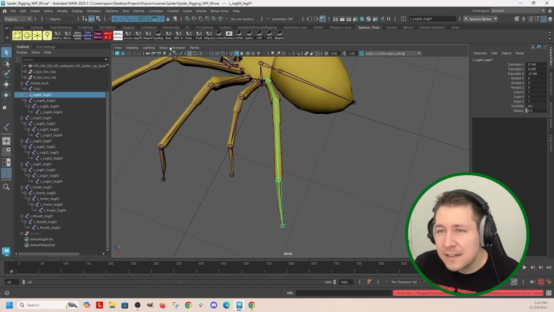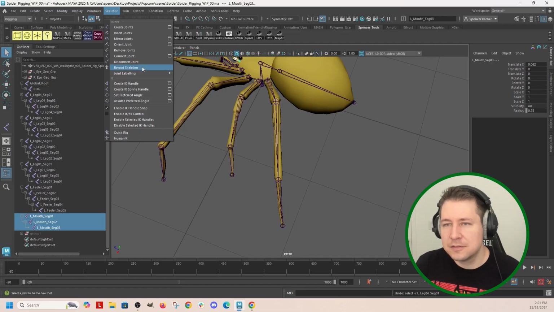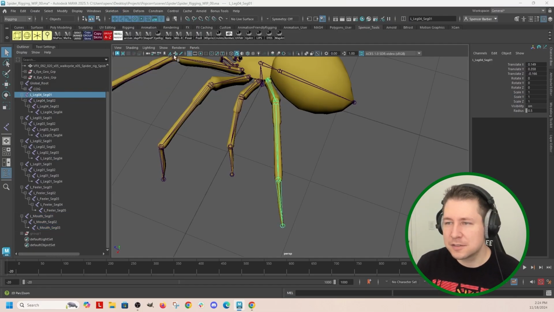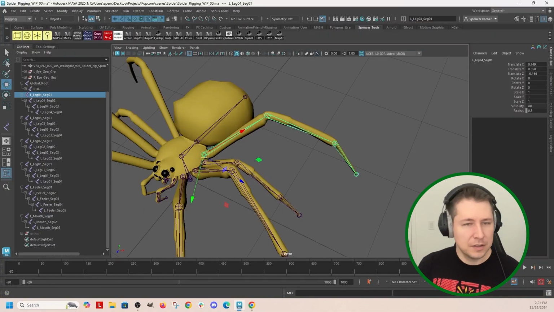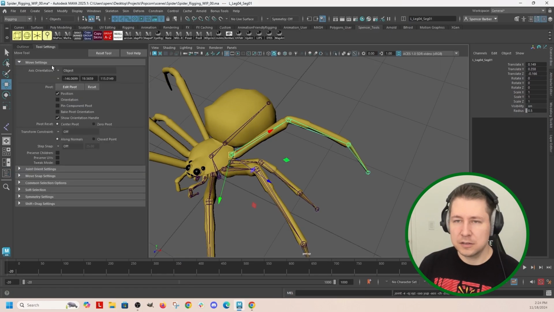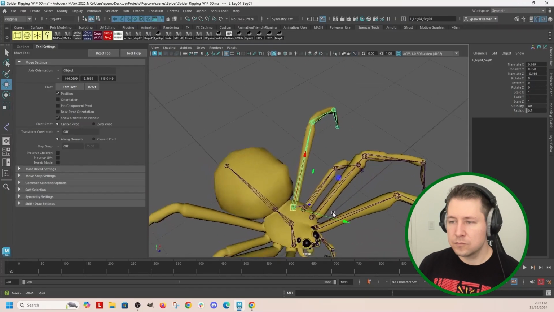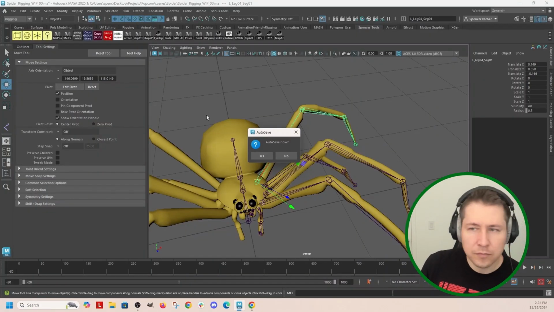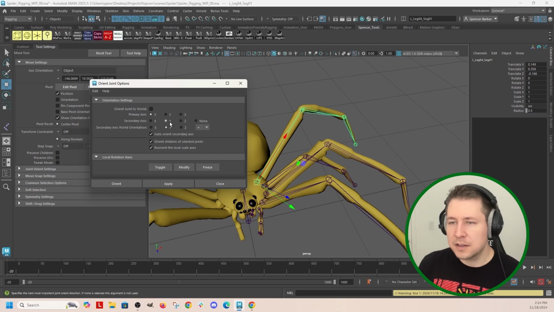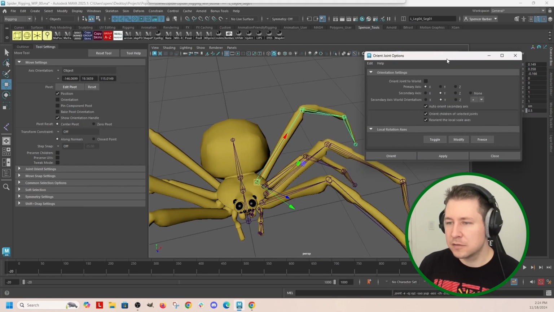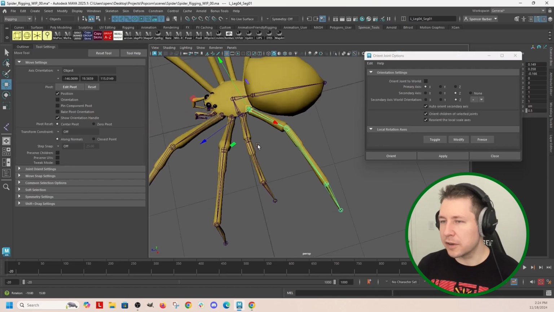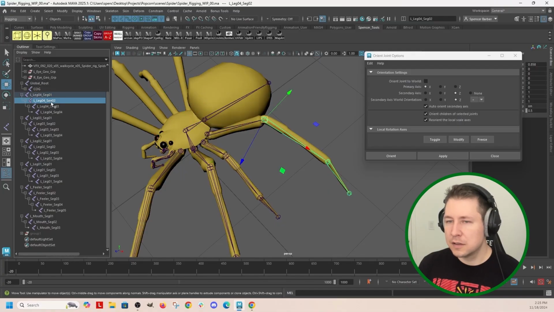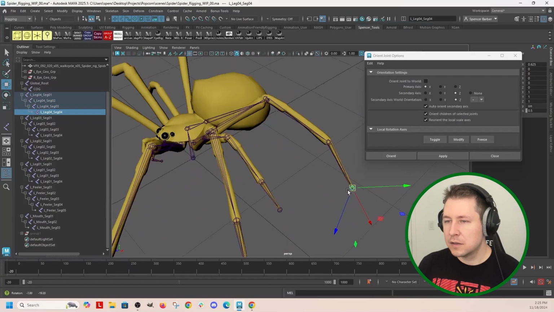So skeleton... oops. Skeleton, orient joints, and I'm gonna do X down the bone and Y up. Let's see what that does. Y up. X down the bone, Y to Y plus. Didn't move. How about Z to Z forward? Okay. Do that to this one.